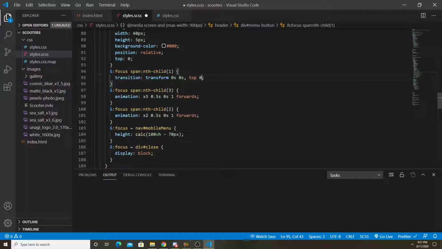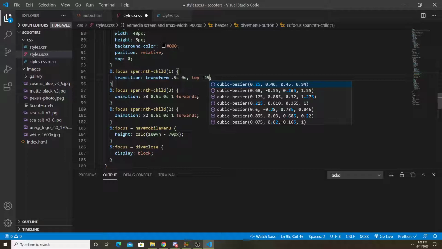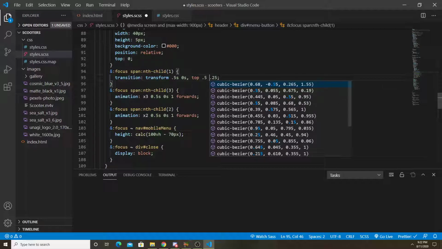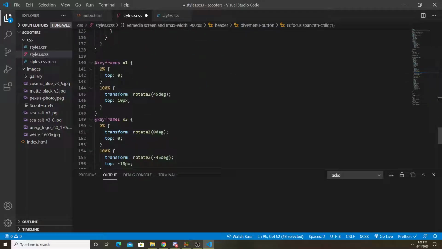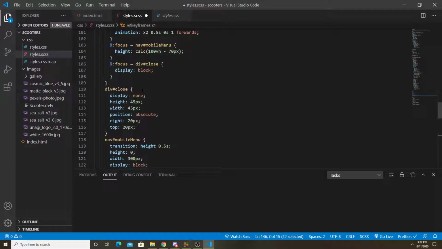And then this one, let's say the whole thing takes 0.5 seconds. This wouldn't have a 0-second delay. This would have a 0.25-second delay. I think we'd also have to put 0.5 here, 0.25-second delay. And then instead of having the animation here that tells it to rotate and stuff, you could put that here.